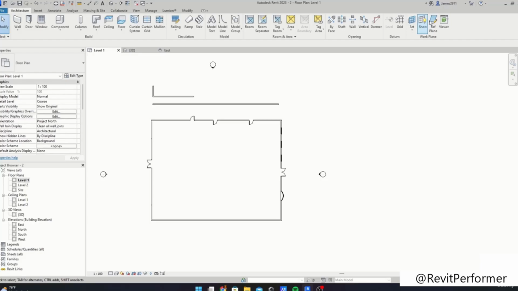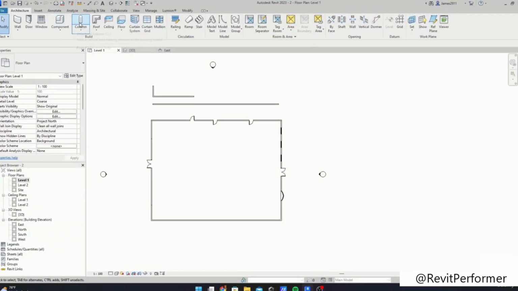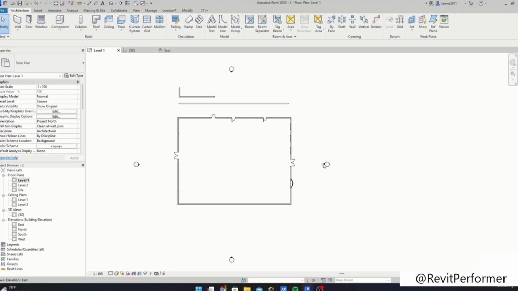Now we also have some more options. We have components, columns, roofs, ceilings, and floor. These are architectural tabs which we're going to use now.